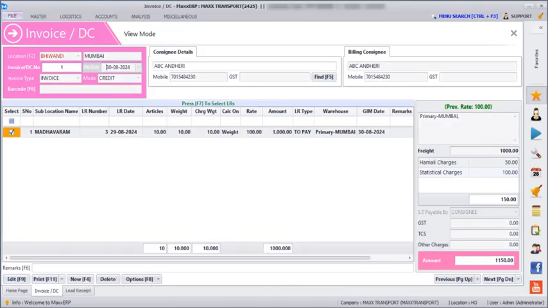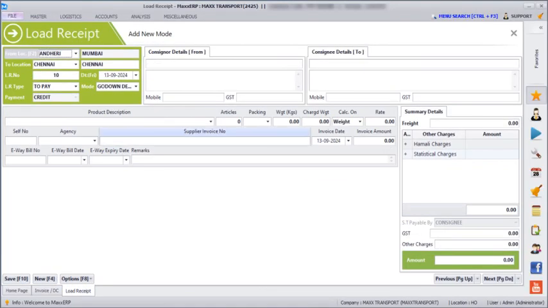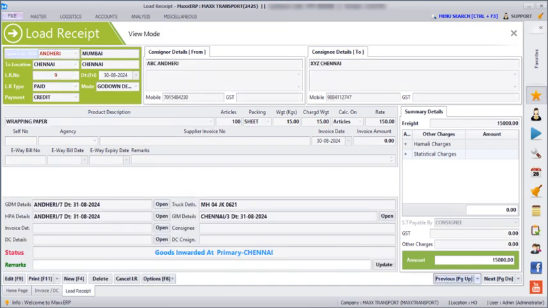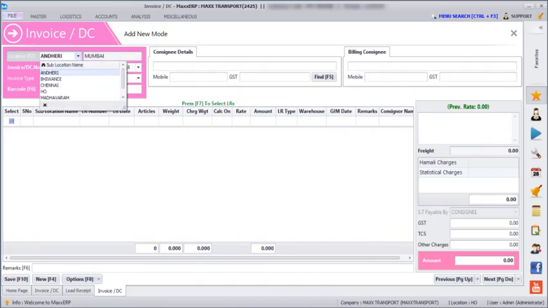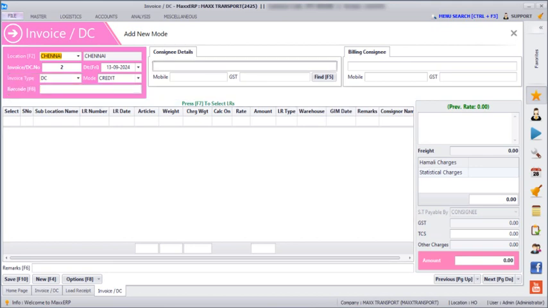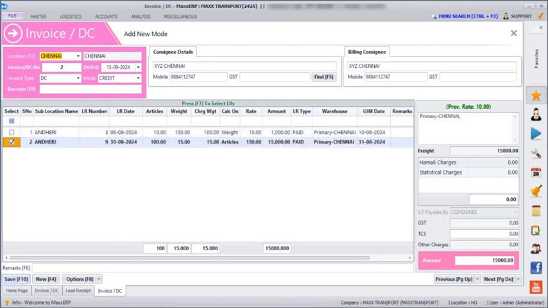So next, if our LR type is paid, if you go to load receipt, I have made a load receipt which is of paid type, and I have mentioned all the details here. Similarly, I have already made the goods dispatch memo, hire payment advice, and the goods inward details as well. So all the steps will be the same, but while making the invoice in logistics, invoice or DC, let us select the location here, and if it is paid, then you have to make a DC and then enter the customer's name, select the LR, and then just save.